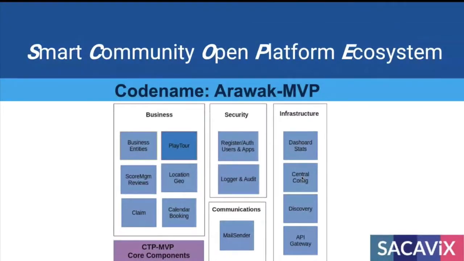And hence the Arawak MVP. It's actually called Smart Community Open Platform Ecosystem because we think it gives us the opportunity to build out an ecosystem where developers can work with data providers, can work with persons in communities who generate their own data to create a sort of much more robust ecosystem. And again, that's the whole premise. Next, quickly.